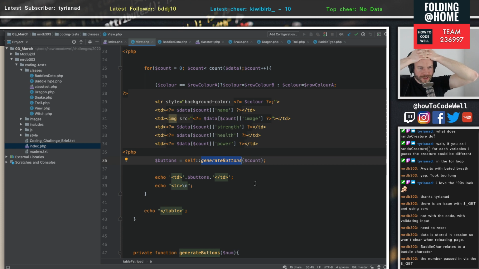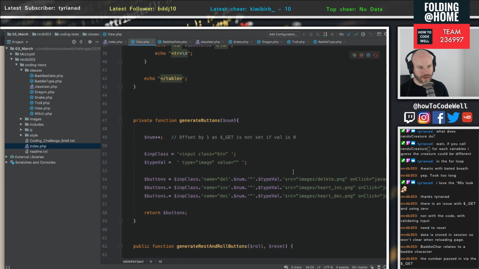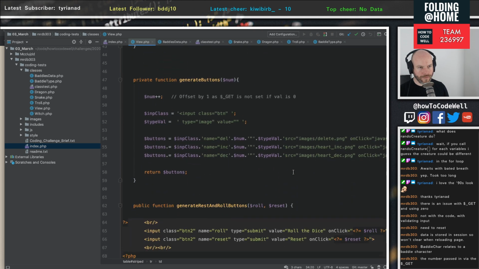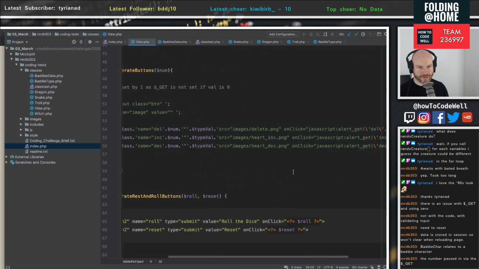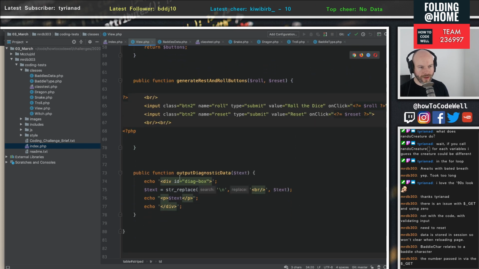Cool. Okay. This is looking good though. I mean, I recommend trying to avoid doing PHP short tags and stuff. Generate button. That's generating buttons. Fine. Cool. Generating the dice roll. Okay. Cool. And then output diagnostic data. Cool.